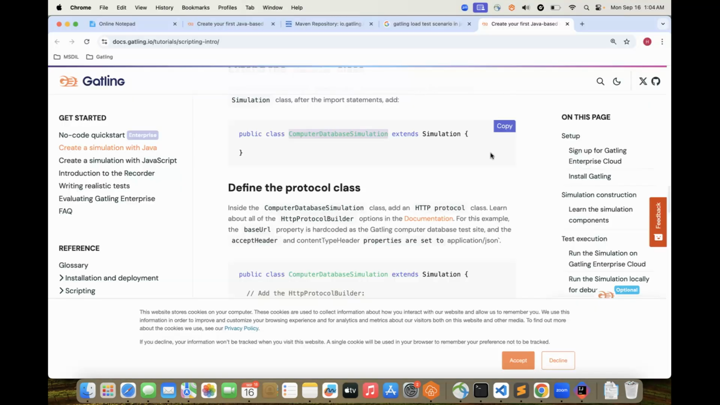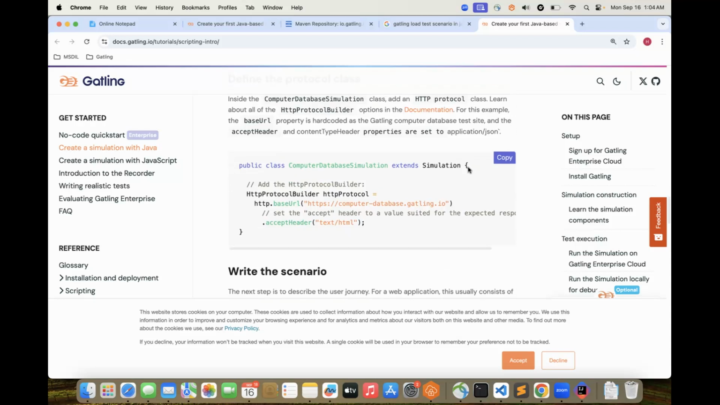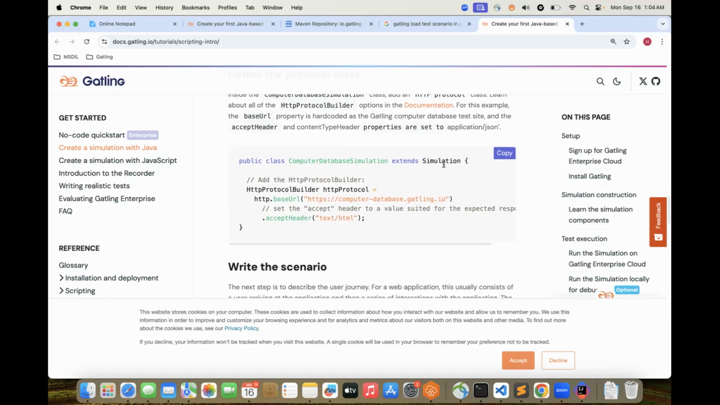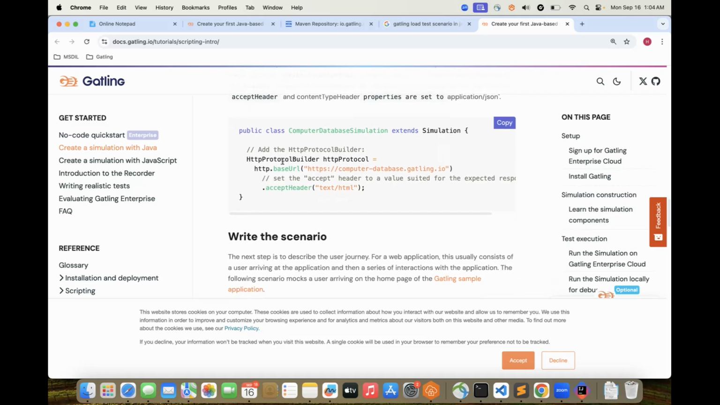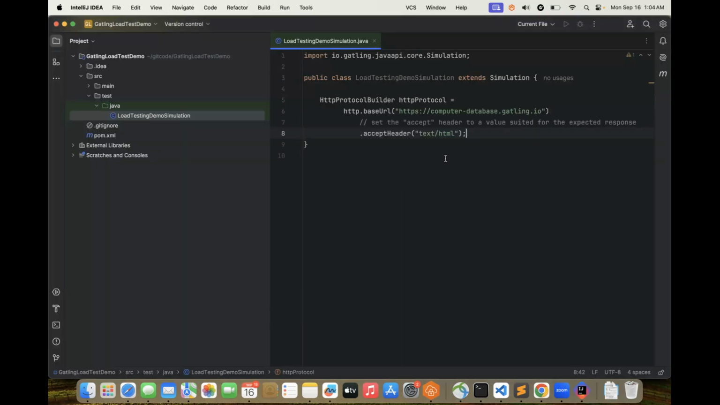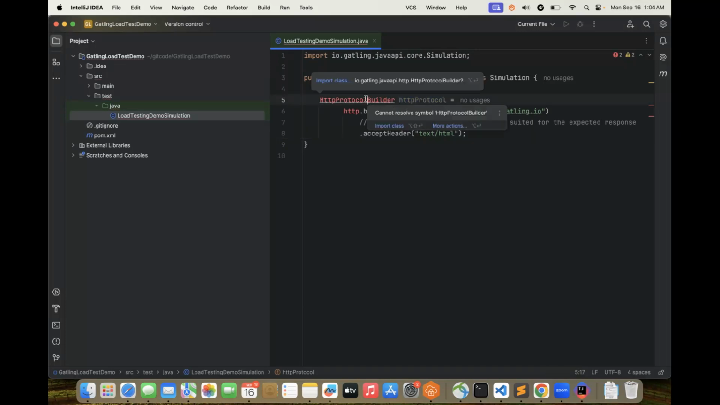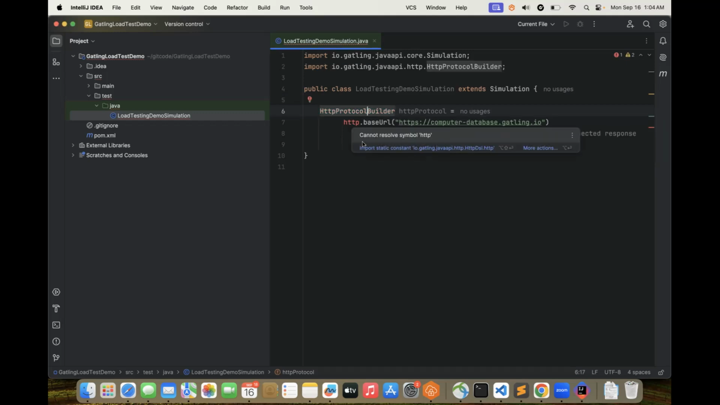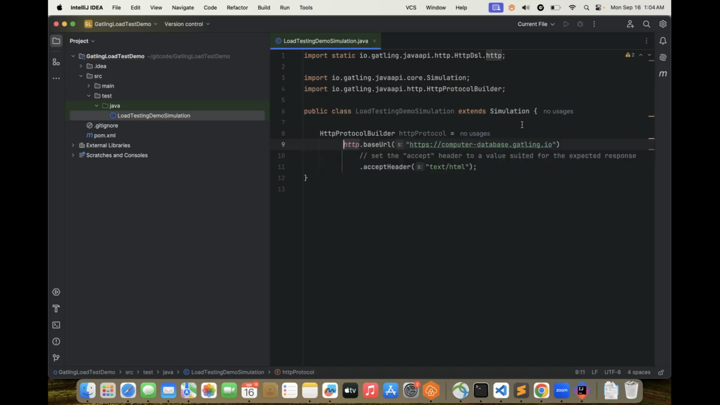Okay, so now let's write one simulation in Gatling. So this is your protocol builder, you can say this is your default protocol. Let me import the statements first.